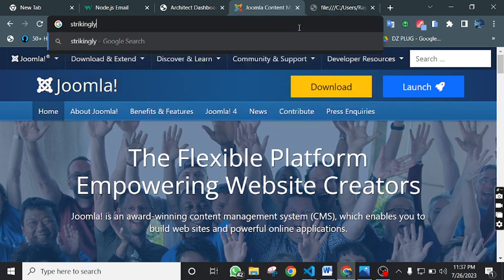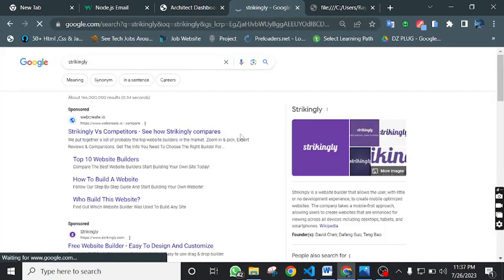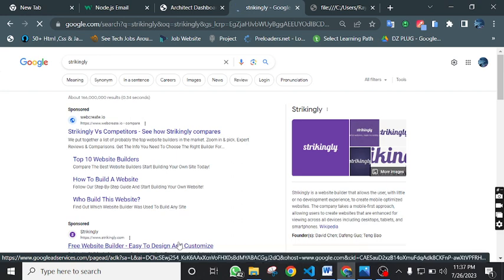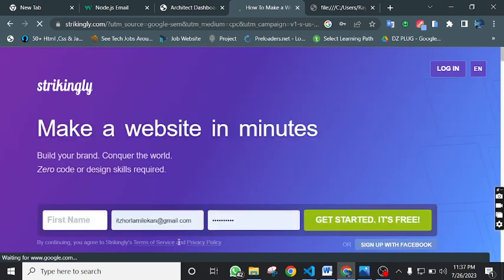Strikingly. I hope I remember this because I used this some years ago. Strikingly is still working! So I built some web pages with Strikingly in the past, and it was lovely.